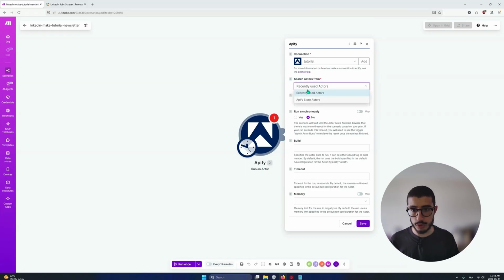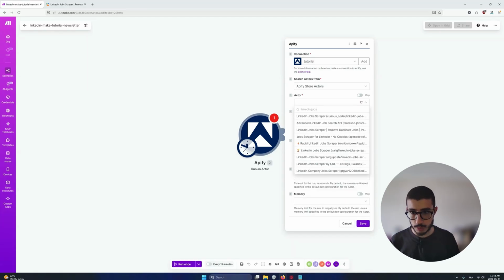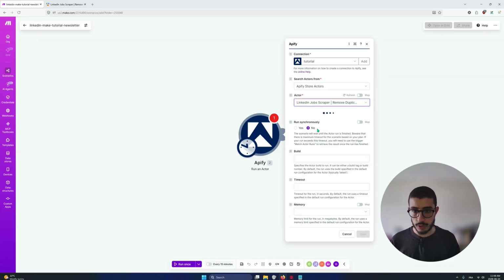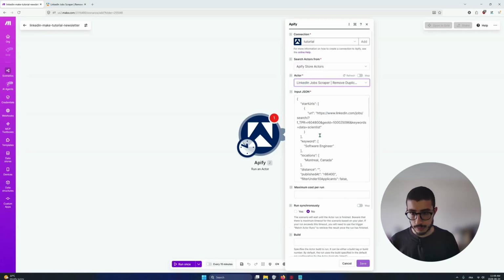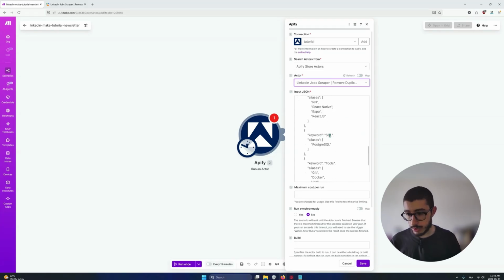Now I can look for the actor. I will choose to search which actor you want to use. So I will look in the Apify store for actors, and I will search for LinkedIn jobs with an S. And the third one, remove duplicates and paper result. This is the one that we'll be using for this automation tutorial, and we click on it. Perfect. Now it sets the default JSON input that is set up by the developer of the actor. In my case, it's me, because I am the one who developed this actor.